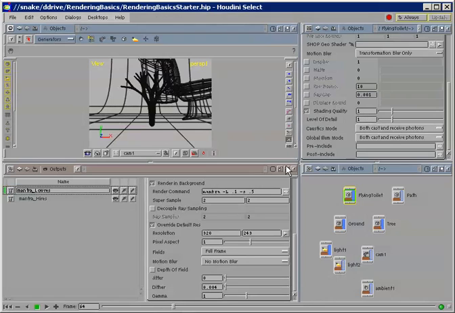Level of detail is also the same as the global one on the render command, but applies only to the single object. There are many other options available in Mantra that we cannot cover in this exercise. Please see the reference documentation for much more information.